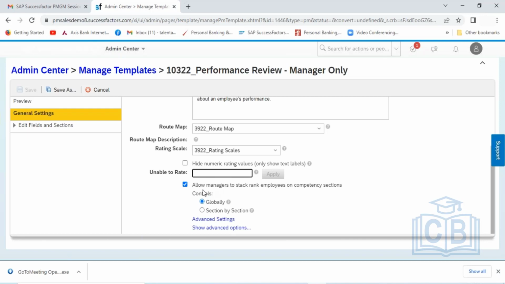Then, allow managers to stack rank employees on the competency. Stack rank we have seen. Suppose the manager has 5 direct reportees, and the manager wants to see all 5 direct reportees in a sequence. Then you have to enable this option. Then all the 5 direct reportees and their ratings can be seen in one line. That is the meaning of allow managers to stack rank on a competency section. Up to here it is clear.